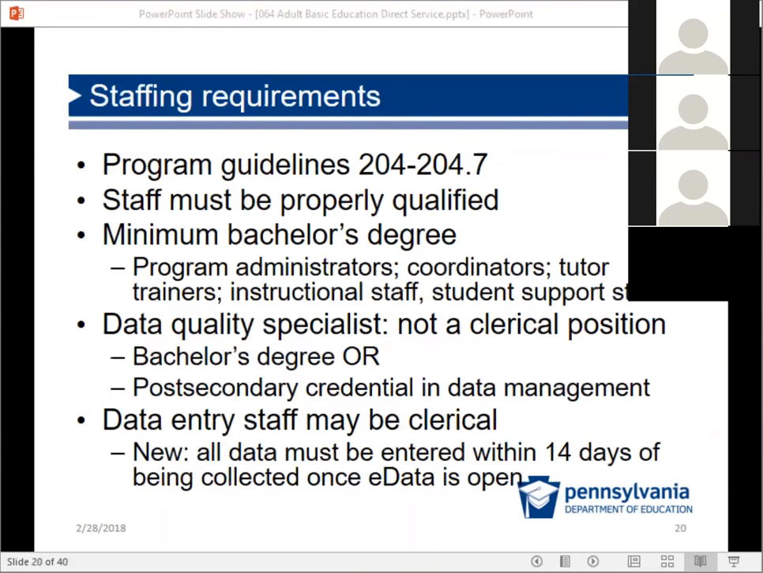Applicants must demonstrate that they have the required staffing and that the staff members of the Adult Basic Education Program are well trained and meet the minimum requirements established by PDE. Refer to program guidelines, that's the Adult Education and Family Literacy Guidelines, sections 204 and 204.1 to 204.7 for details. Program administrators, coordinators, tutor trainers, instructional staff, and student support staff must have at least a bachelor's degree.